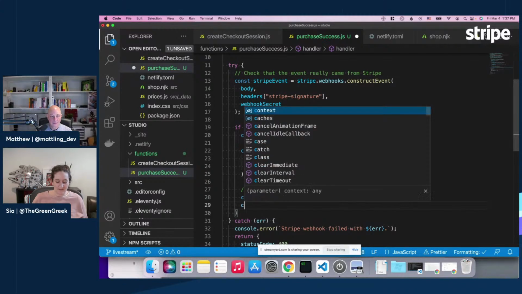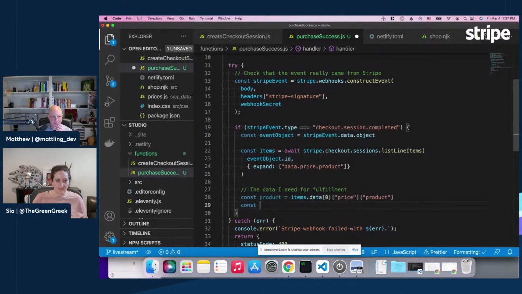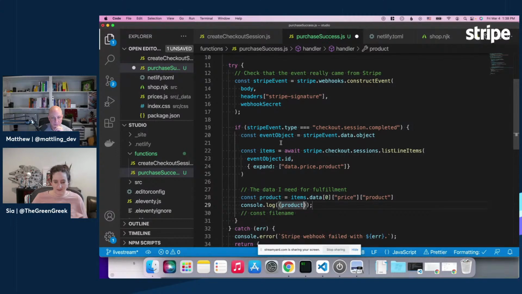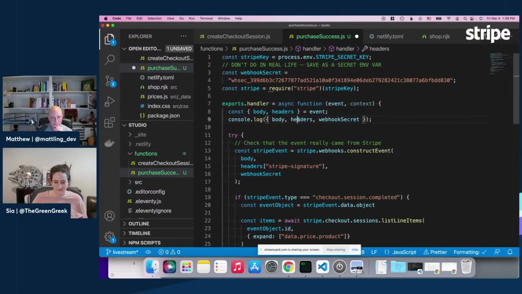So that's the product. And this product will have, we could console log it. I'm such a fan of console logging until I have stuff finished. The file name will be in the metadata. Actually, let's just do that. Console log product. And then I'm going to hide these other console logs. Did I already delete them?